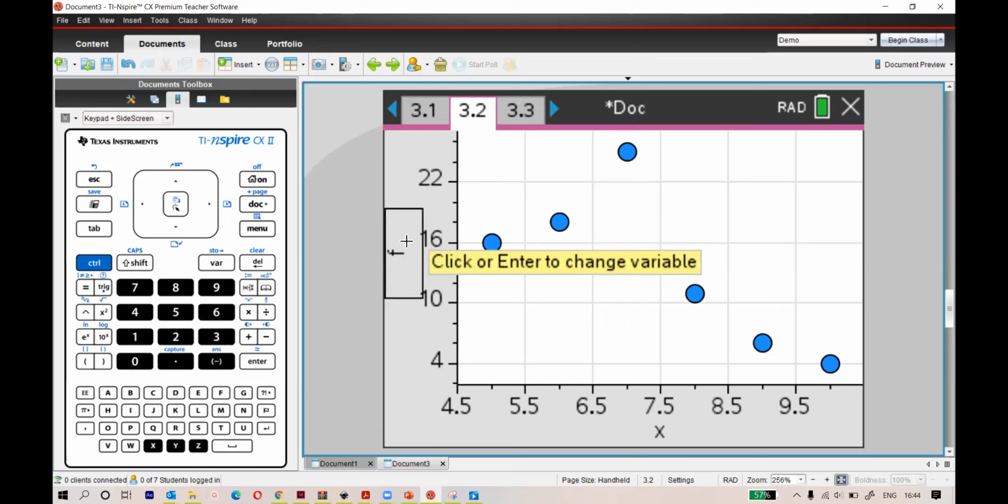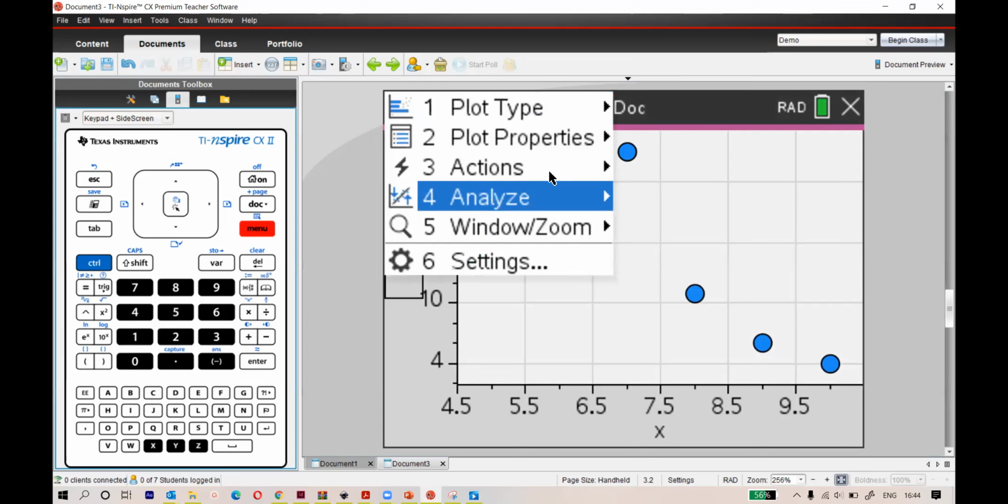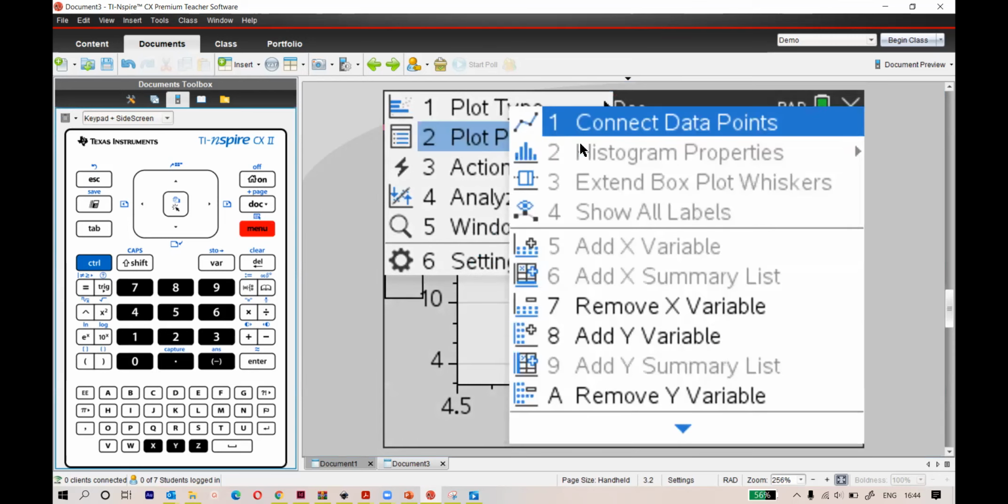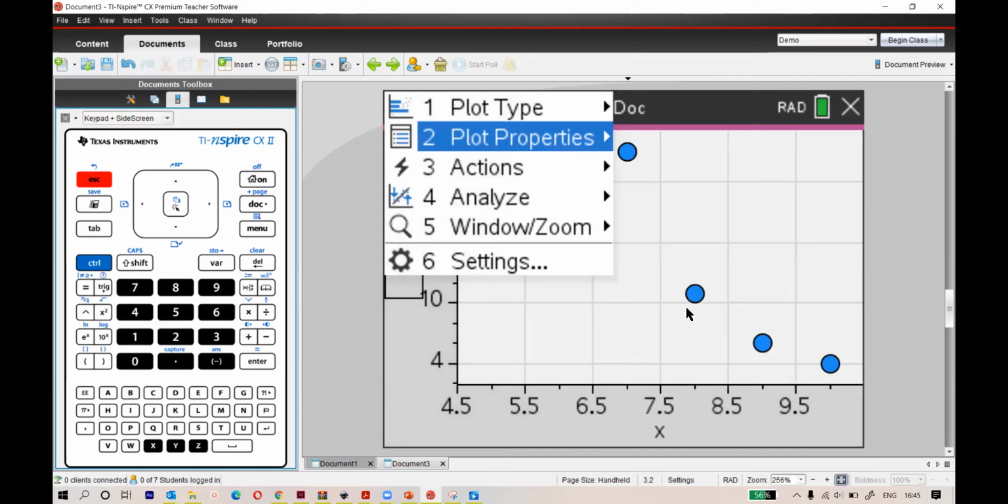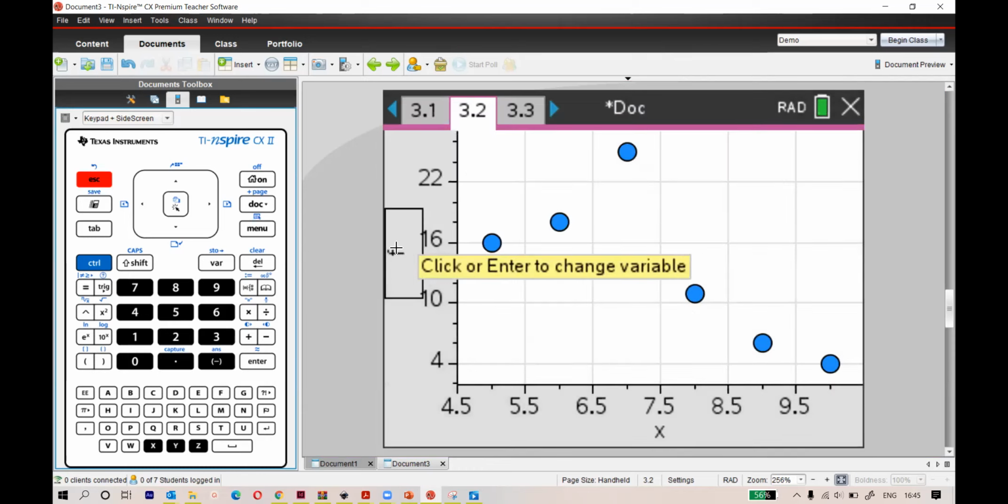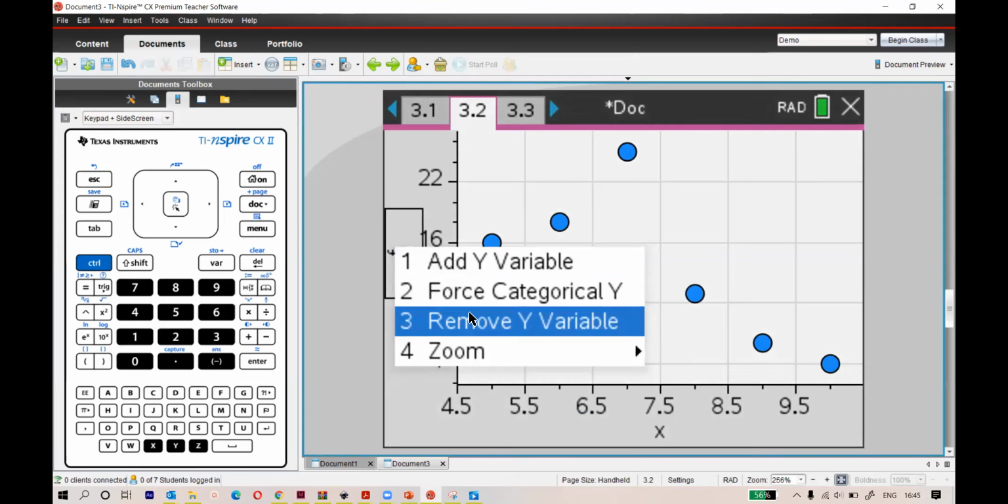So rather than clicking and pressing F, it will create not the histogram, but the scatter plot. Now to create a histogram, I'll go to menu, plot properties, and oops. Not here. I'll right click on this F and I'll remove this.